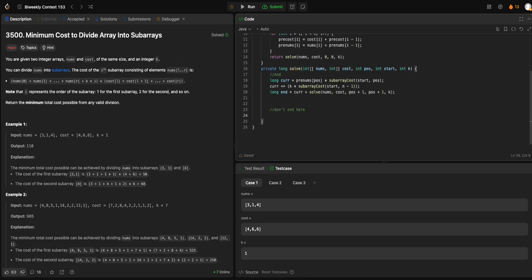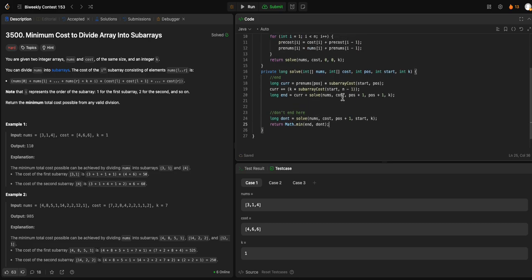And what if I don't end it at this element and continue it? So I'll just call it don't. Nothing gets added, and you solve for nums, cost. You move to the next element, but start remains the same because you haven't ended it, and k. And you return math min of what? End and don't. So this is it.